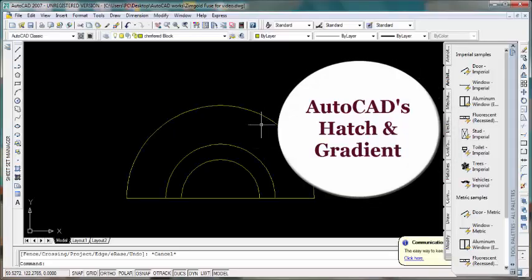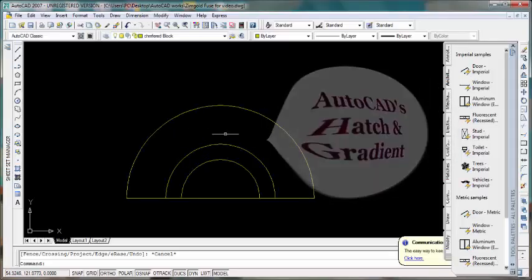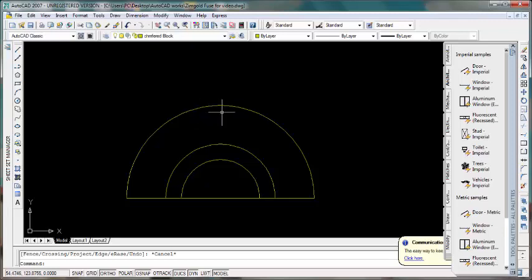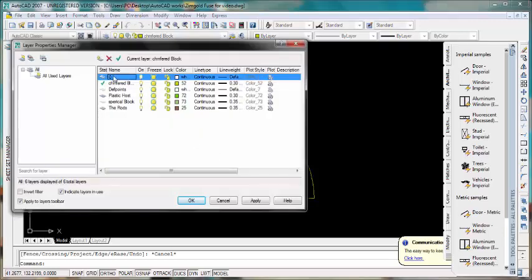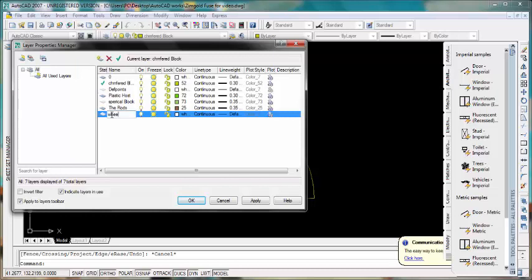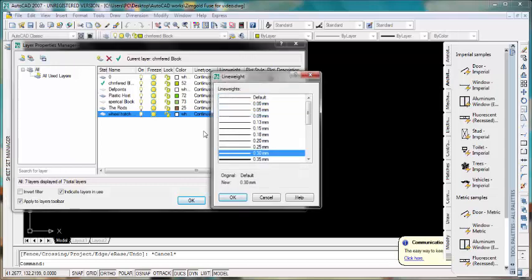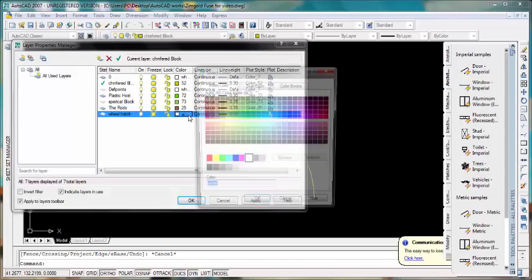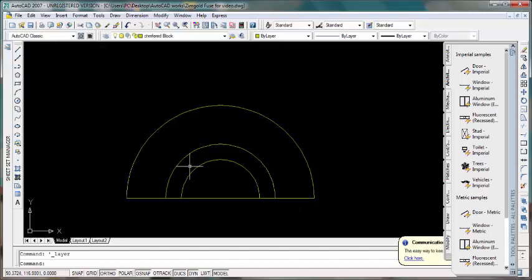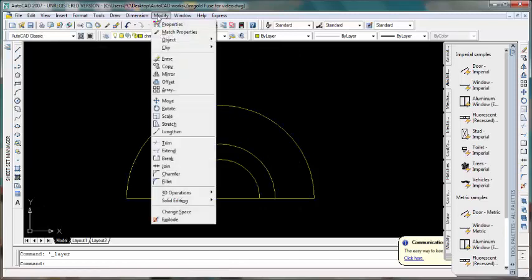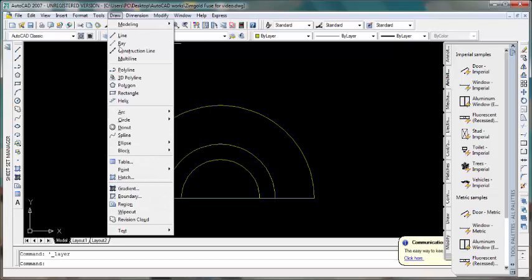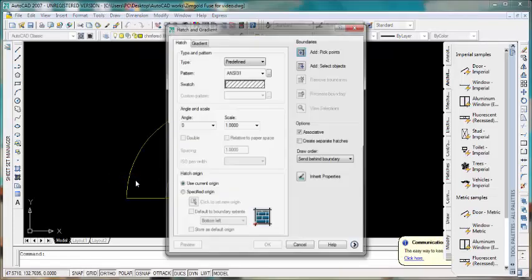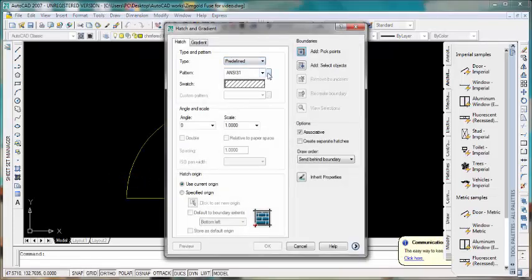Let's assume that you have an object you want to put in hatch lines. This is where you create a layer for it. We'll hatch. And if you decide to put thickness for it, okay. So on the draw, come to hatch. In this place, this is the hatch and gradient box.